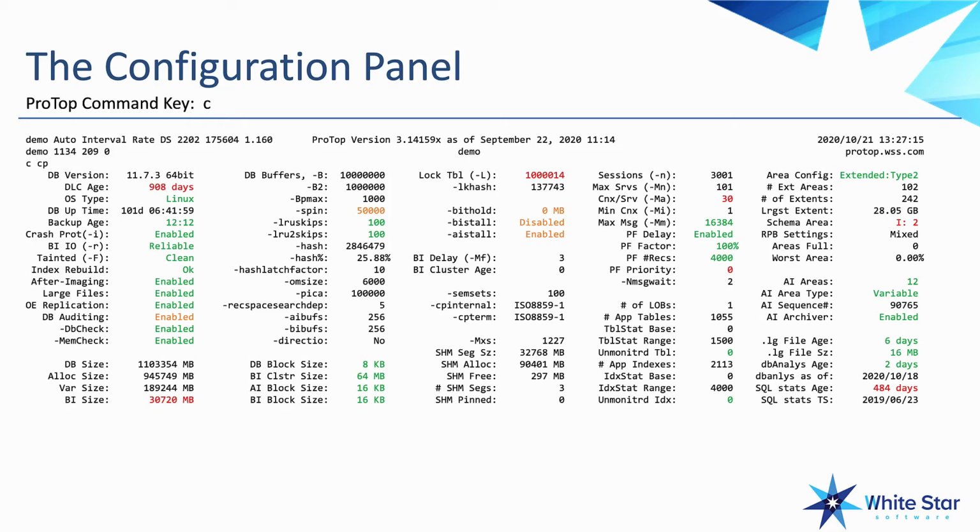We do see the database analysis is only 2 days old, so that's good. It's nice and fresh. But the SQL stats have not been refreshed for more than a year. So it's been quite some time since anybody's done an update statistics on this database.